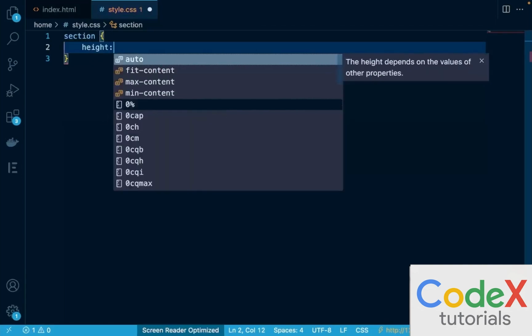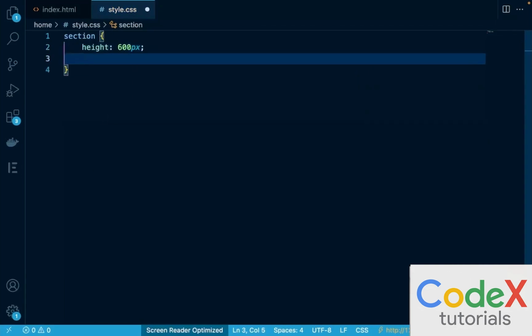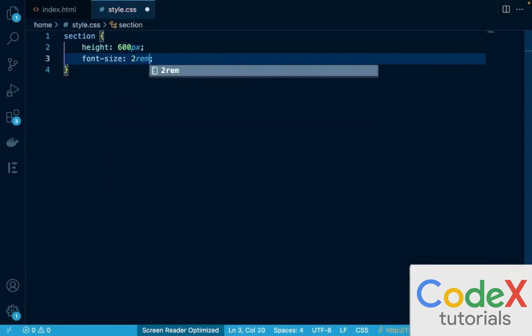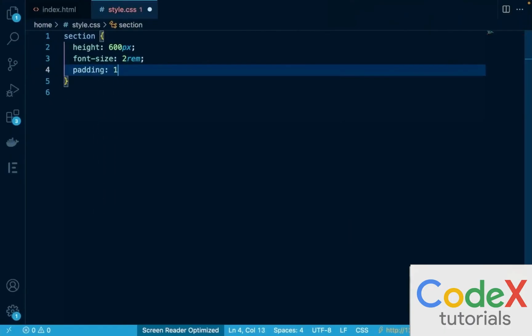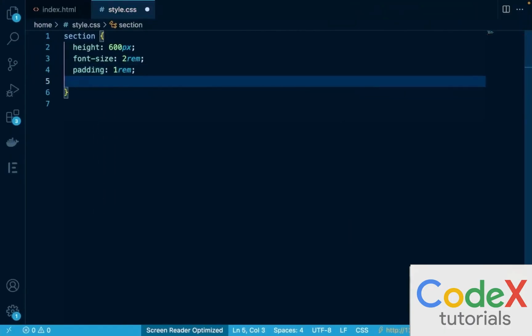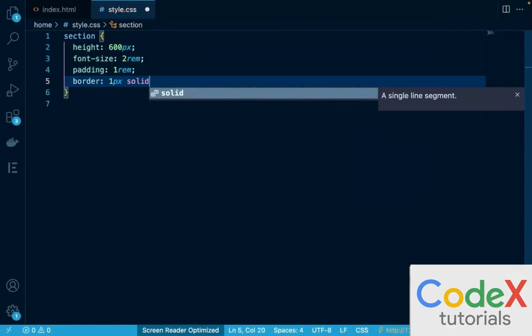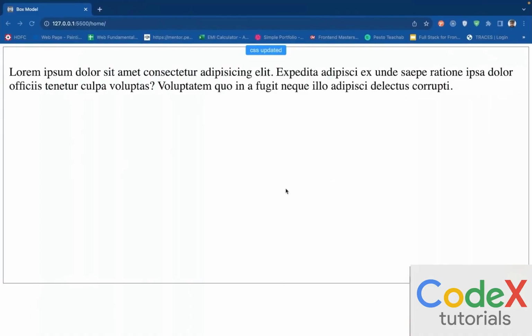So I want to define a height of, let's say, 600 pixels, and I want the font size of the paragraph to be 2 rems. And I also want to apply a padding of 1 rem. And I also want to apply a border to the section. So 1 pixel of solid black to it. And now my section is pretty much ready.